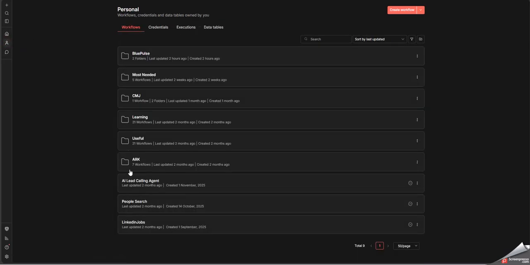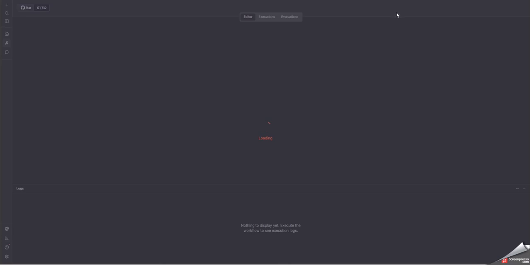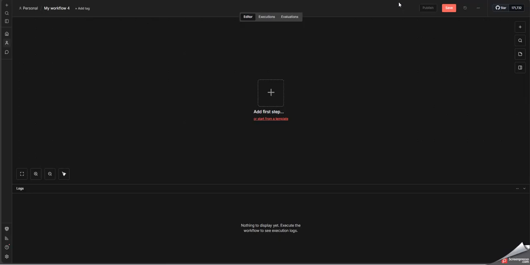Coming to the personal, this is basically going to divide things into the folders and we can easily organize it. Here we have an option called create workflow, which is going to be the starting point of creating an N8N automation. More in the next.